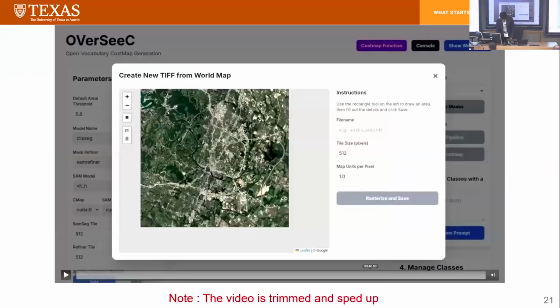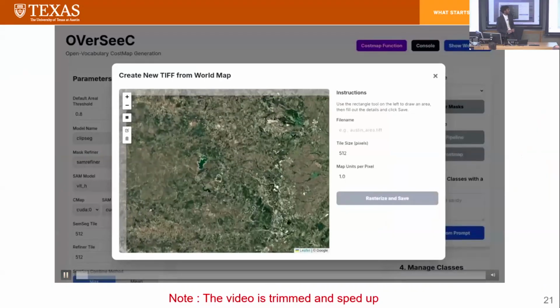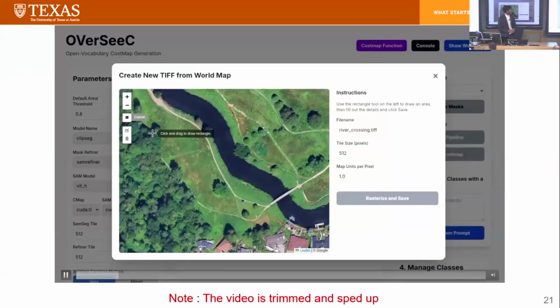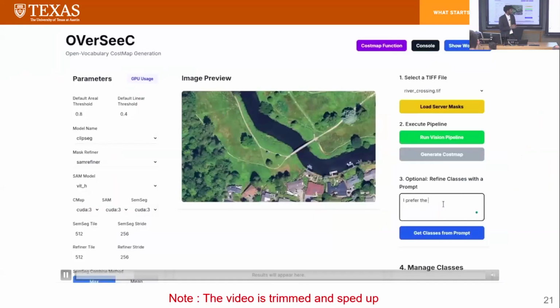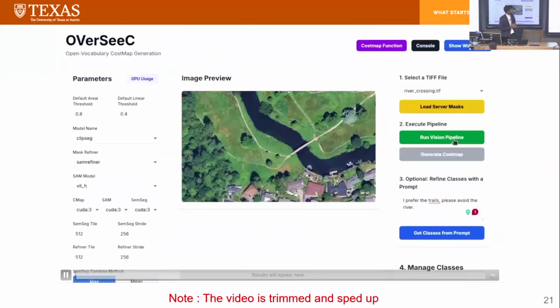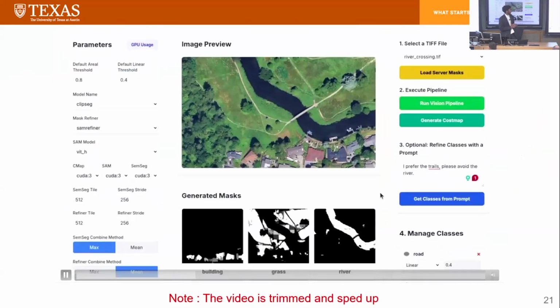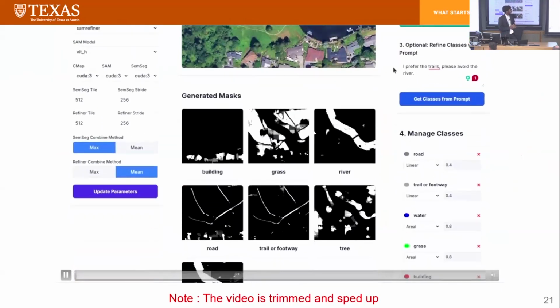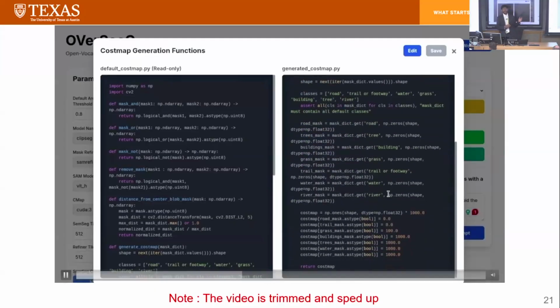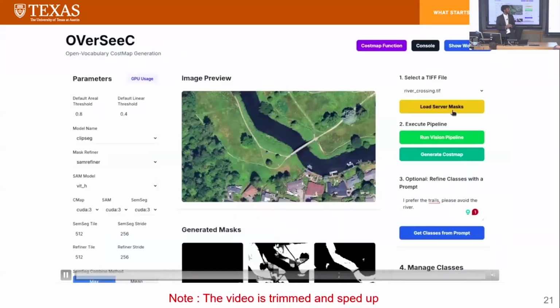Here is a video of what we want. We first zoom in to the area of interest, crop it, and then give some preference, that we want to go over trails but avoid the river. We get all the classes from that. Then we get the masks for each class. And then we generate a CostMap. Once we are happy with it, we generate the CostMap.